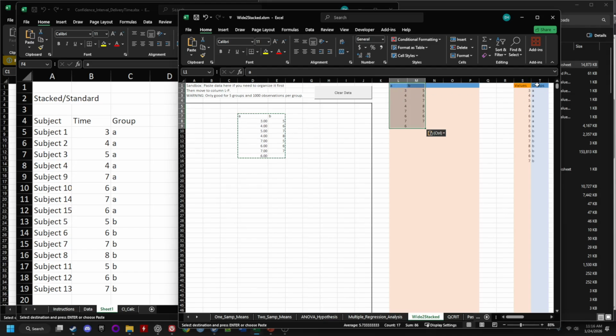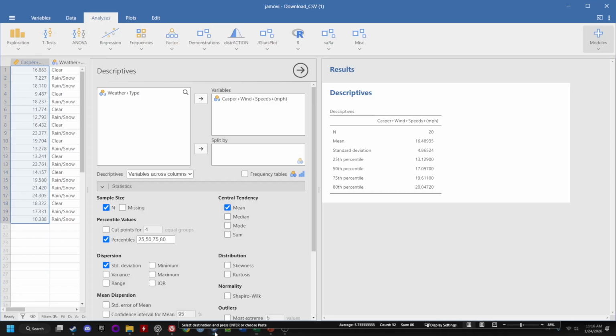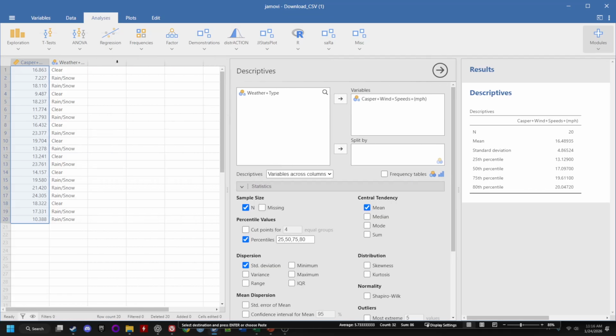It will now stack that. Instead of having the A's and the B's here, it puts those groups over here and then the values on the left-hand side. And now we can copy our new stacked data. So, no, not paste, sorry. Copy that. Let's open up Jamovi. And if we wanted to paste it in, we certainly could.